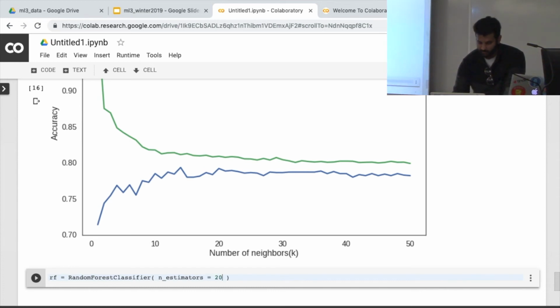So n estimators is how many decision trees are in this random forest. I'm starting with a very low number because I'm about to do k-fold cross-validation on it. I don't want to have a lot of trees because it'll make the computation even slower, right?